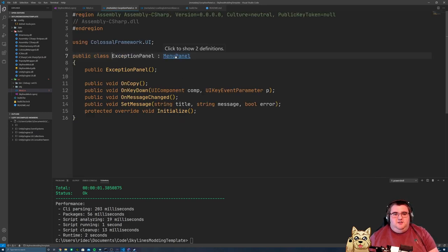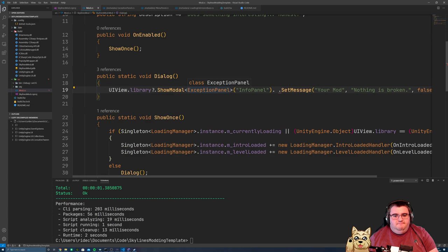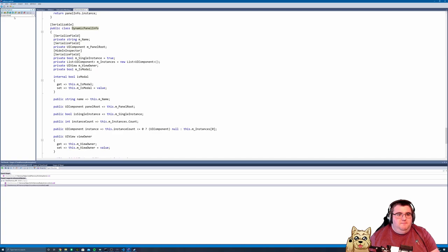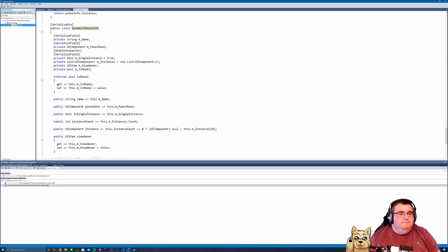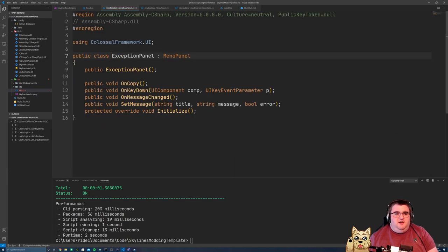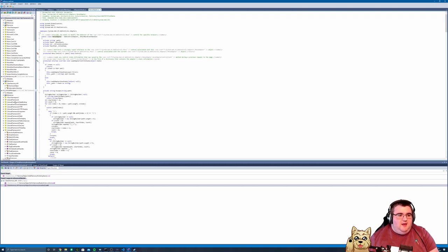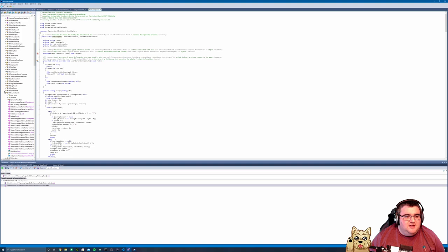Let's do it this way. You are a menu panel. What menu panels have we got then? Can we find out implementations? Not through there, we can't really. But menu panel's a good place to look. Maybe. Maybe not. Why am I completely blanking on this? Have I just not got the right things loaded in? Where does this live? Colossalframework.ui. Which is in here. It's in here. Or are you in another DLL as well? Because I don't see.